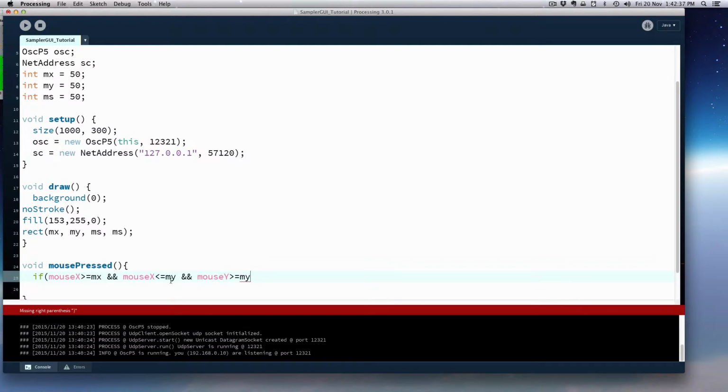I'm sorry, this mouseX is wrong. Forgive me. The right-hand side is not mouseY, of course, but it's mouseX less than or equal to mx plus the width, ms, right? And in order for that to count both, we have to put those in parentheses. Okay, and mouseY has to be greater than or equal to my, and mouseY has to be less than or equal to, again in parentheses, my plus ms, the size of the square, right? All right, and then that's our condition there.